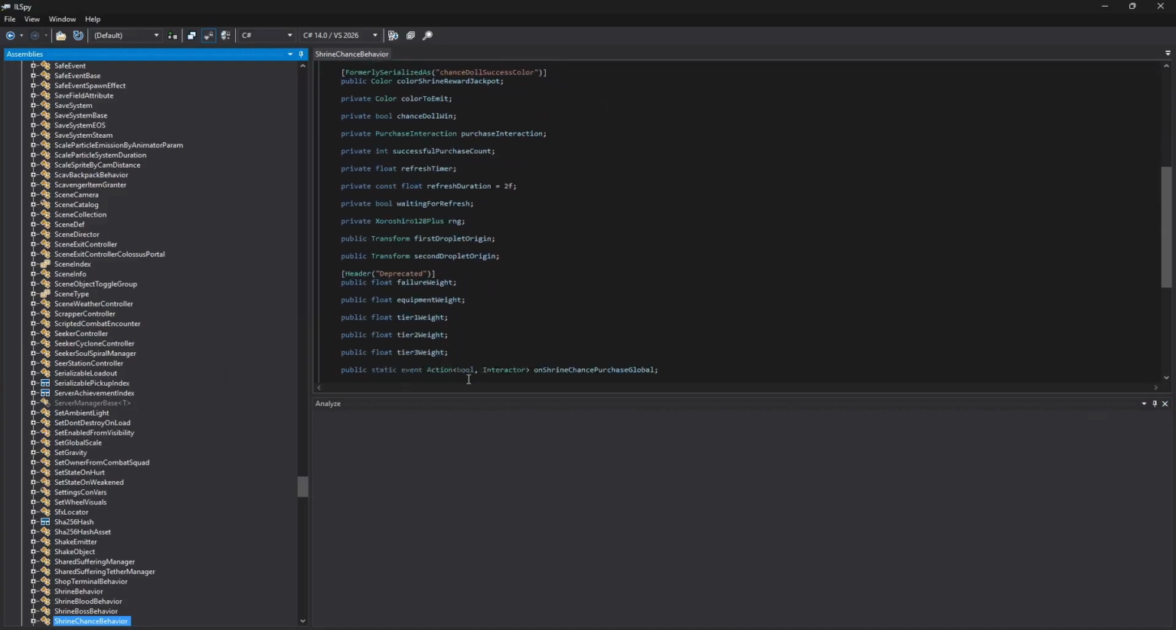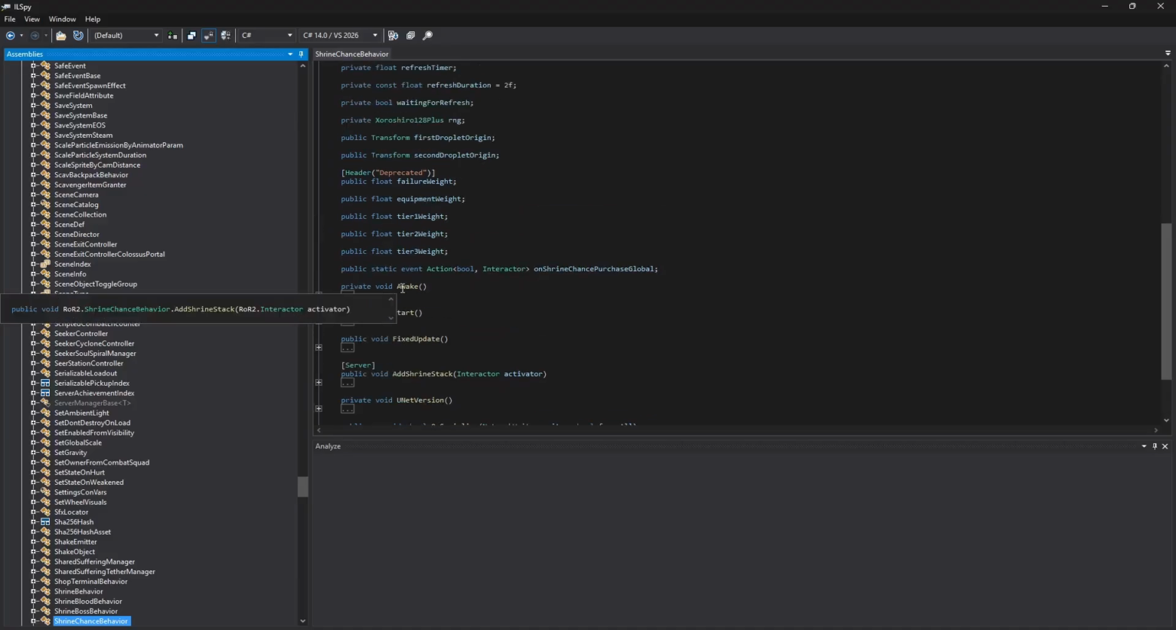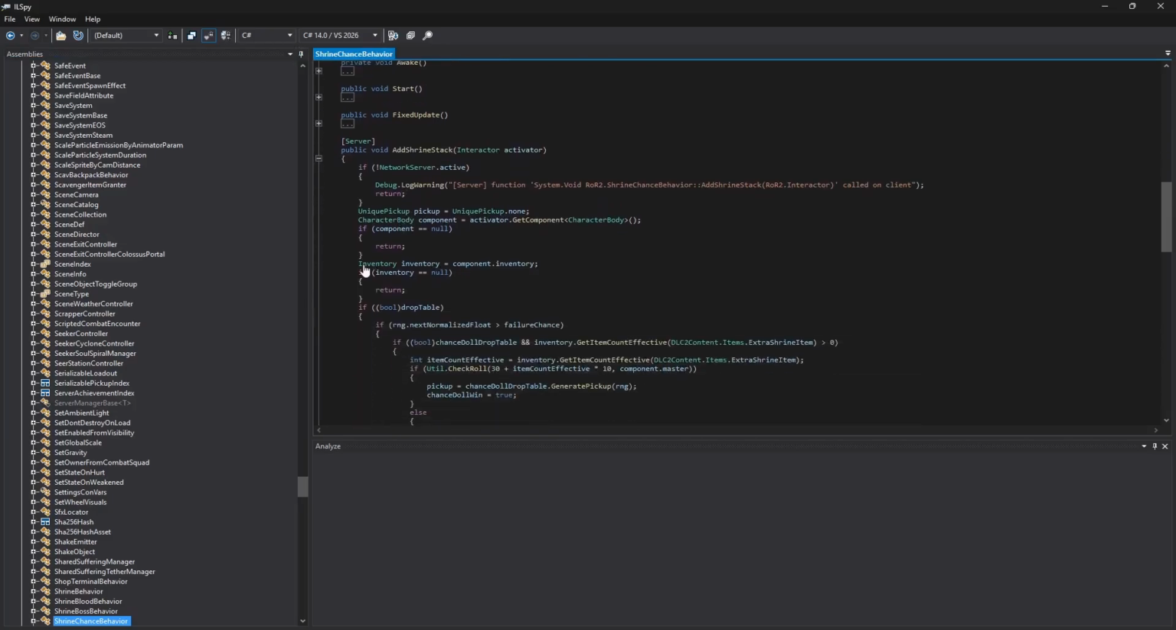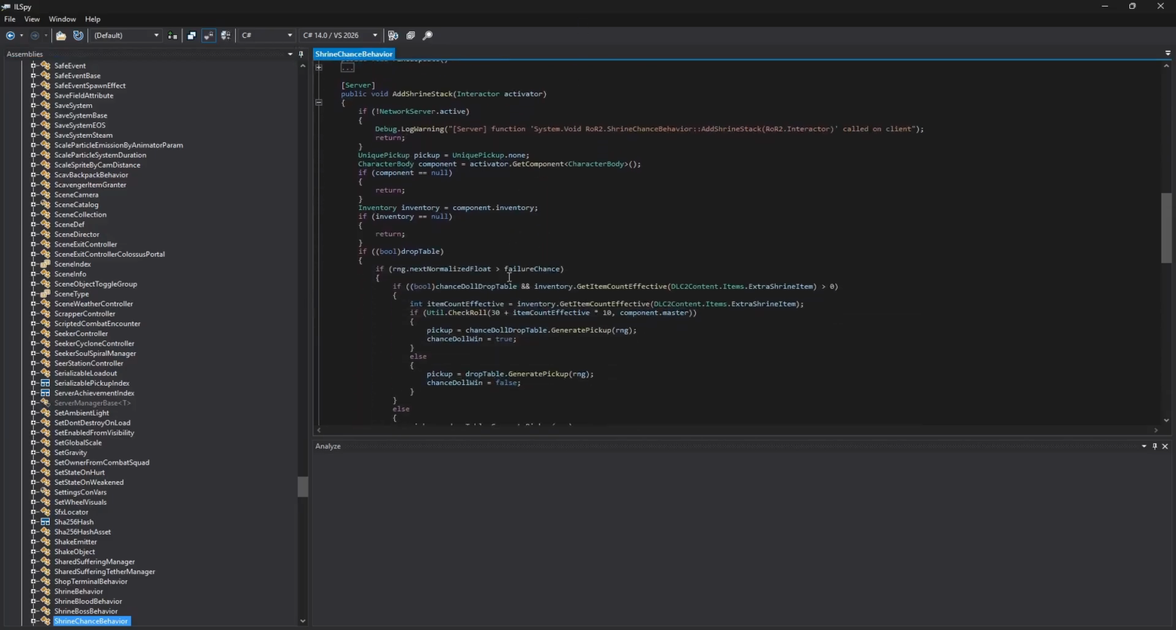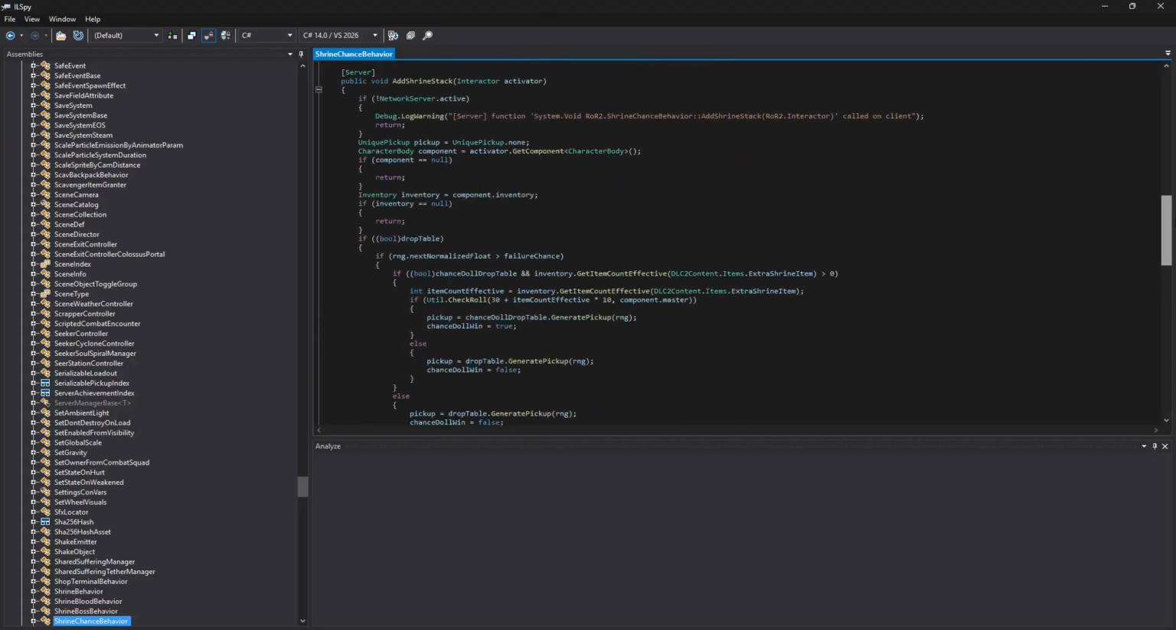Okay. Take a look at the methods. What have we got to work with? AddShrineStack. That sounds useful. Let's have a little peek inside. If you can't read this, don't worry. This almost definitely, I say almost definitely, as if I don't know this is the right method. This is the right method.